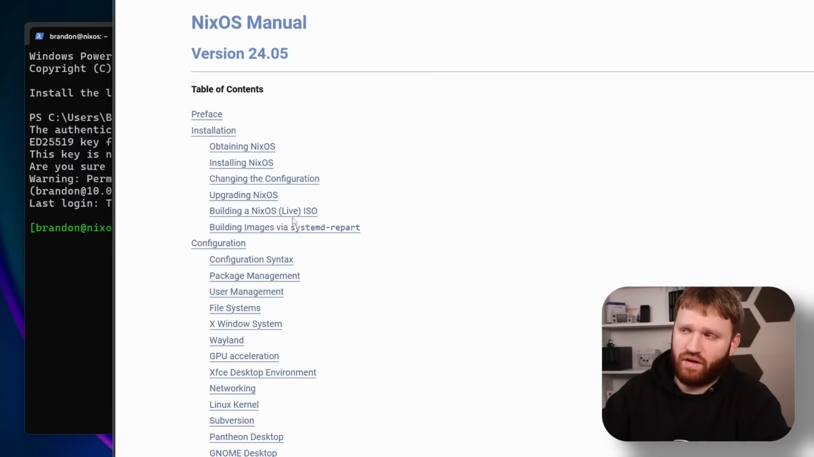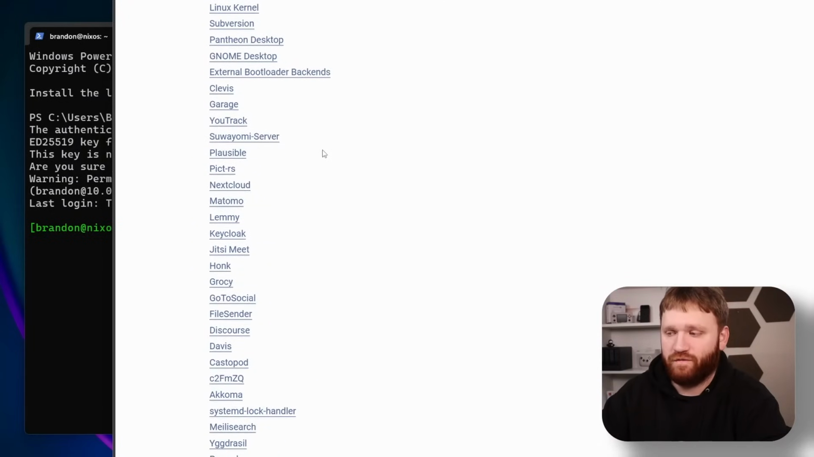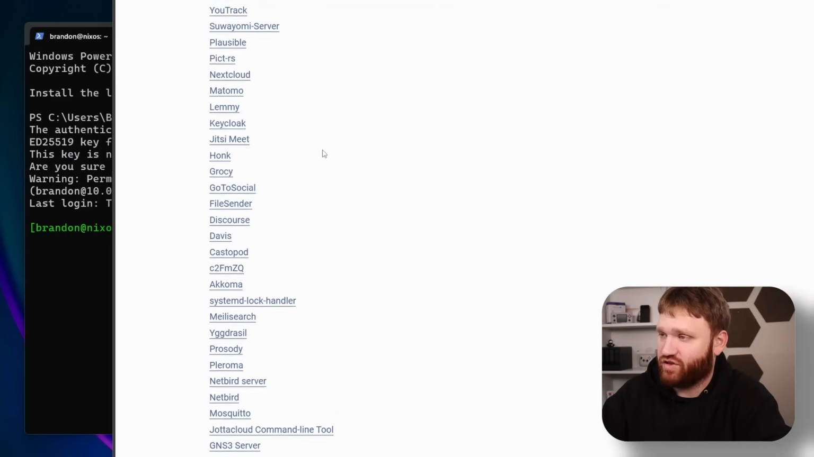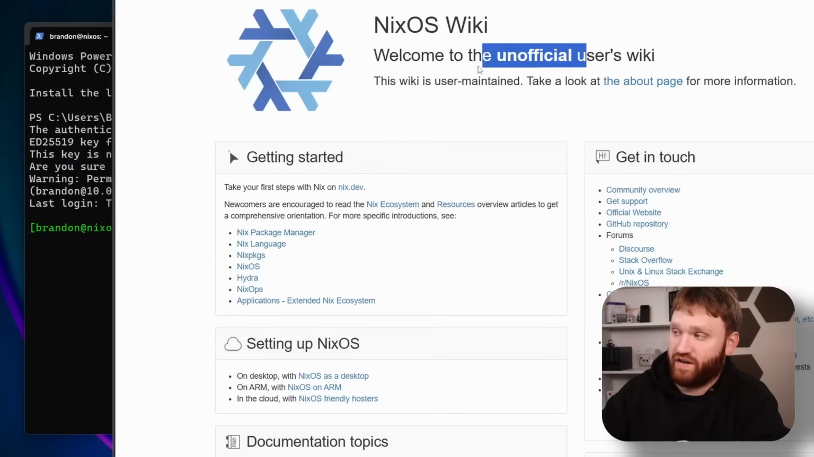Now, one thing I want to point out here is the NixOS manual. This is going to give you a lot of information on how to do various things, install packages, and so forth, as well as this right here. This is the NixOS unofficial users wiki. This also is extensive in the information it provides on how to actually do various things on your system.